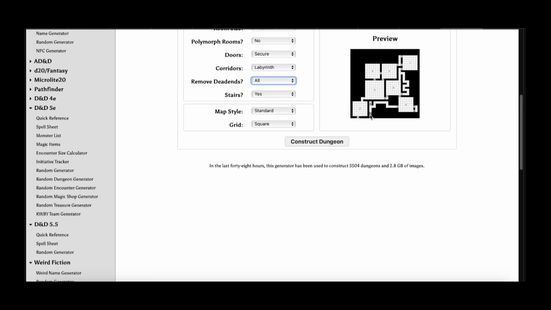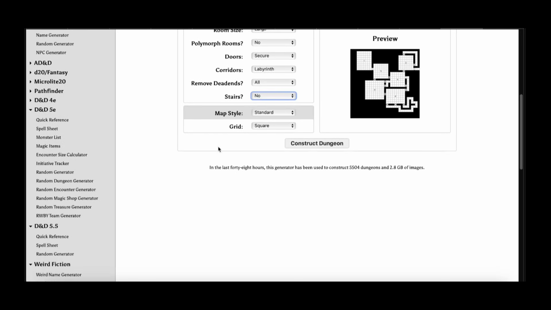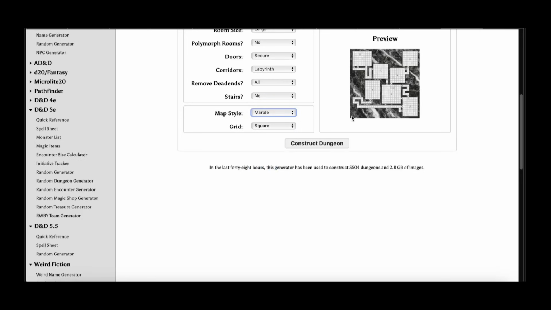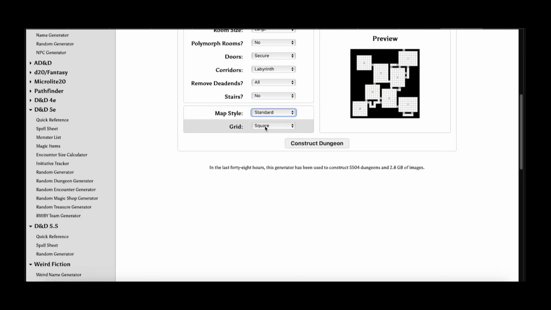So this will generate stairs going to the next level. So you could use that if you're planning on doing a multi-level dungeon. Or you can remove the stairs and have no stairs, and this would just be a one-level dungeon. And then the map style, this is just for visual reference only, like just the background. So it's not really that useful.